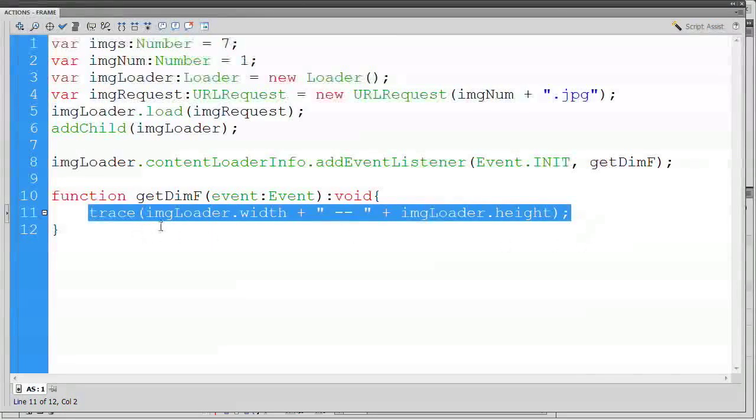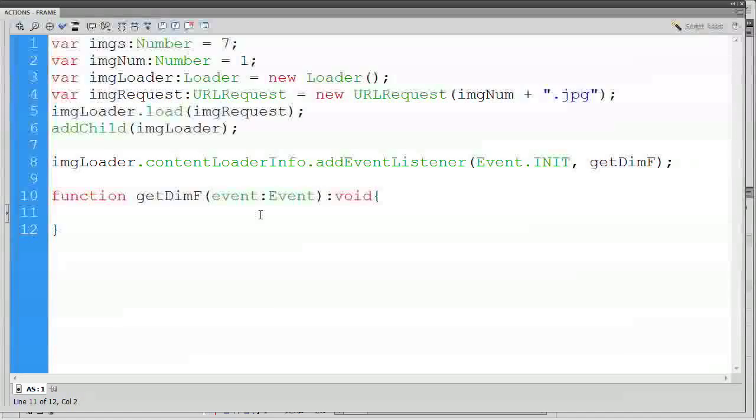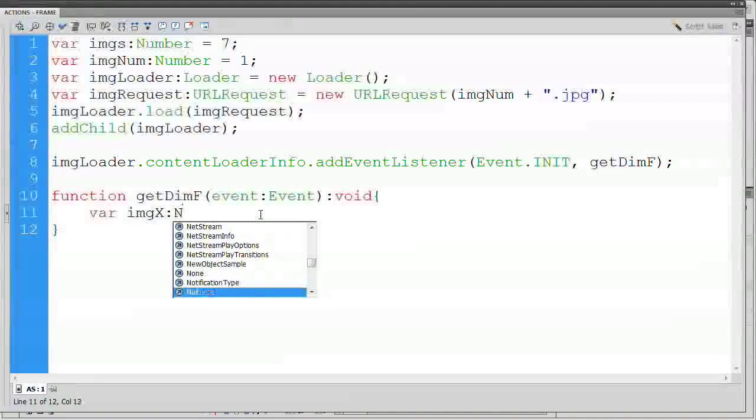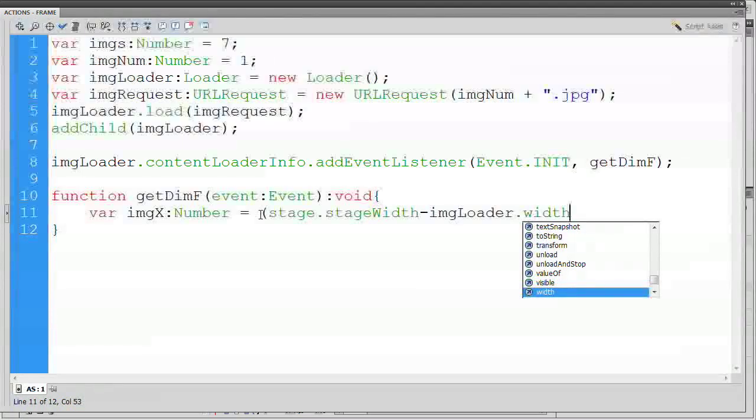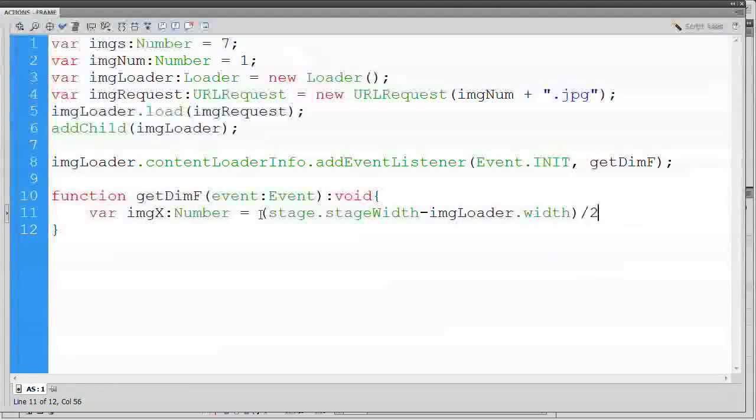So now that we know that we're able to get the width and height of our image that's being loaded, let's use that data. We're going to create two variables here. The first one is going to be called imgx, and it is a number, and it is going to be equal to, I'm going to open up a parenthesis right here, and I'm going to say stage.stageWidth minus img loader, remember we know we can get this now, dot width, close off the parentheses, and then divide that whole mess by 2. So basically it's going to grab the 1280, and it's going to subtract whatever it was, 620 from that, and then divide that remaining number by 2, which is going to give us a center. Throw a semicolon to the end of that.